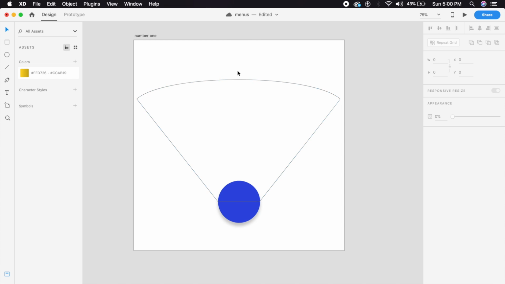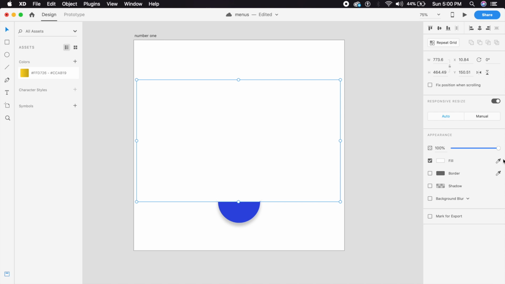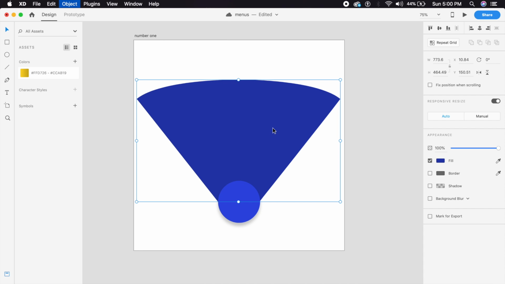Now we have this kind of like a fan, like a Chinese fan. I don't know what that's called. If somebody knows what that's called, please put that in the comments. And I'll have the same color here, but just make it slightly darker. Perfect. Now place this below this circle.